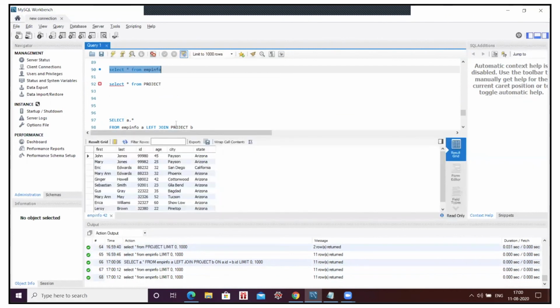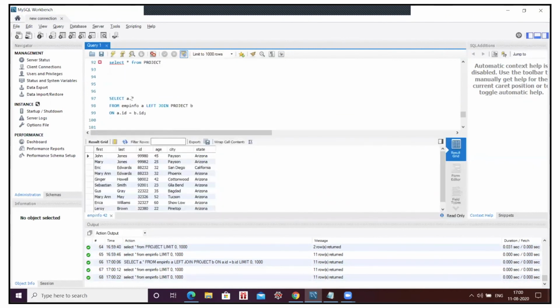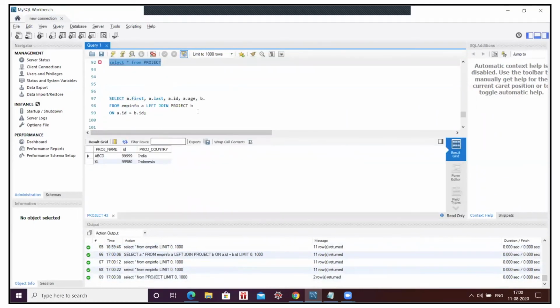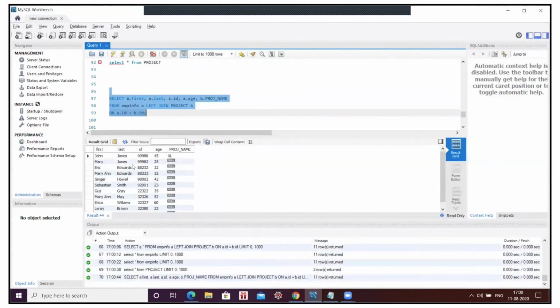So let's say from employee info, I want to read first name, last name, ID, age, and from B, I want to read the project name. So let's run this. So this is how your data looks like. All the records from table A and the matching record from table B.